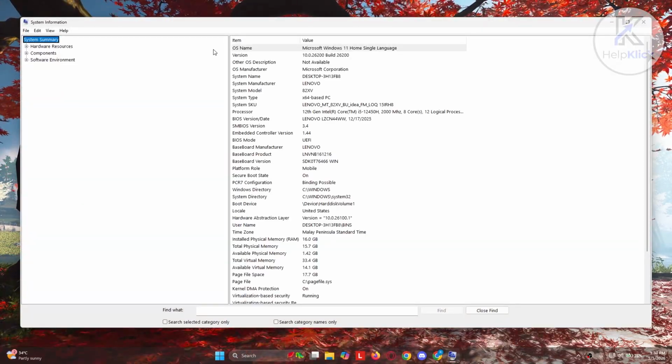Under system information, go to system summary, and look for system type. Currently I have an x64 based PC. It depends on your PC, so if you're using Windows 10, it's either x64 or x32, so just remember that.